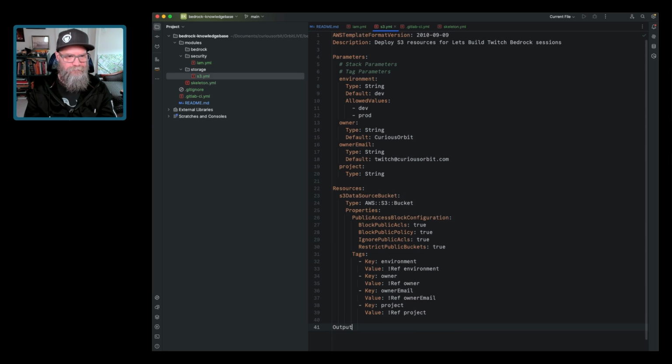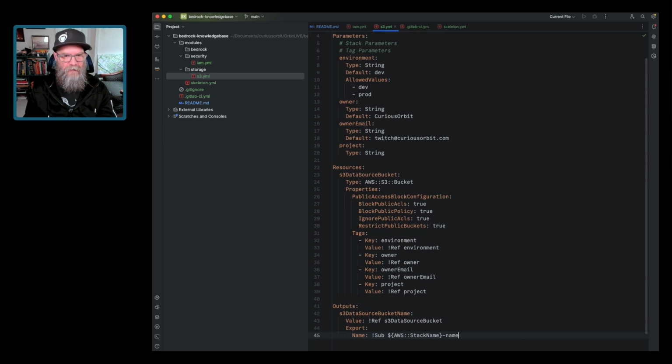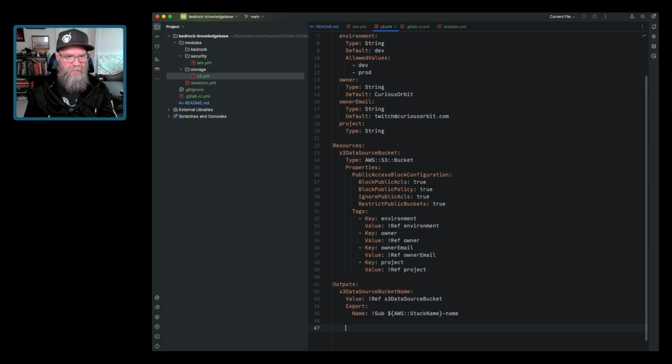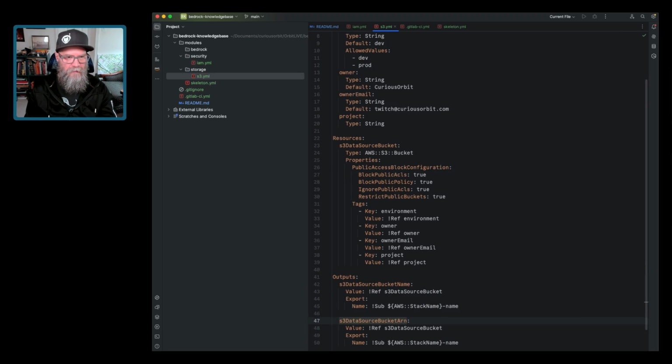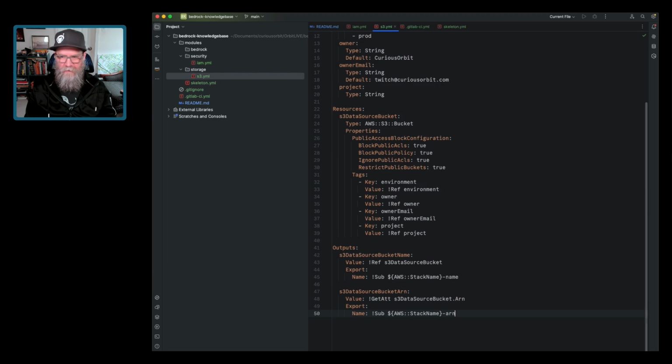Now, the thing that we need to do here, we do need to set some outputs, because I want to use an output value from our bucket creation to use as an import value on the other side. So what we're going to do here is we're going to say, I need the ARN. So let's do a couple things. We're going to do name, and then we'll just say value is ref, and then we'll say export. And all I'm going to do here is just say name, and then let's copy this little chunk of code, and we're just going to change this and say ARN. And now we've got to change that to get attribute dot ARN and ARN. Okay. Perfect. I think that's probably enough to get us going on this.